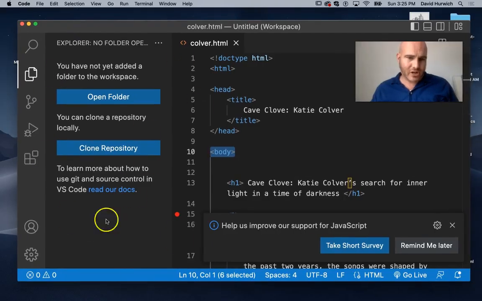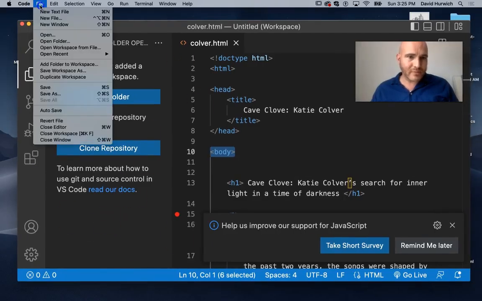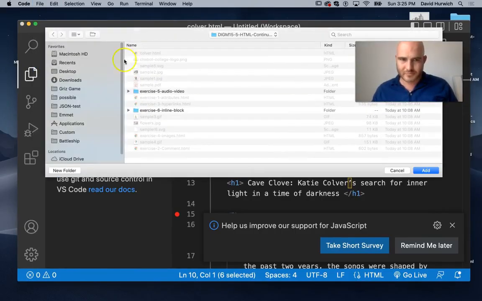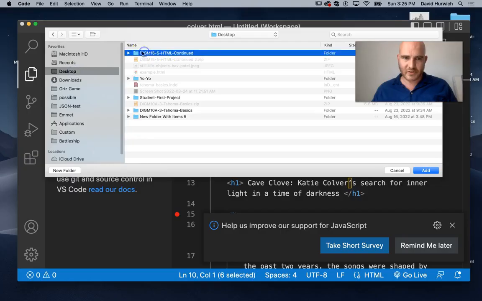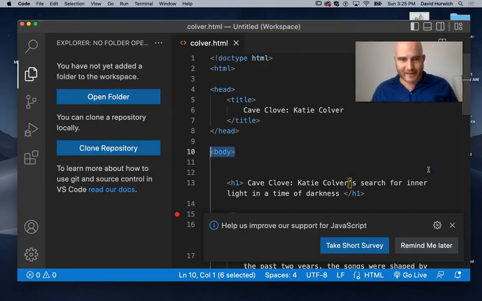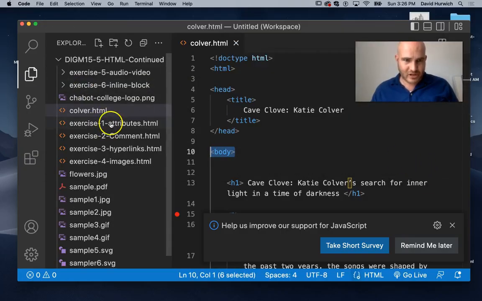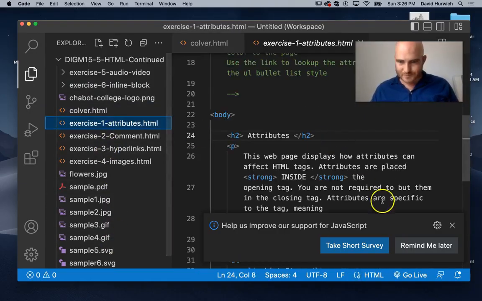What I'm going to do is just open this up. I'm going to go to File, Add Folder to Workspace. I'm going to find the folder and I'm just going to add it. Okay, that's going to give me all of the files. I'm going to hit exercise 1 here.